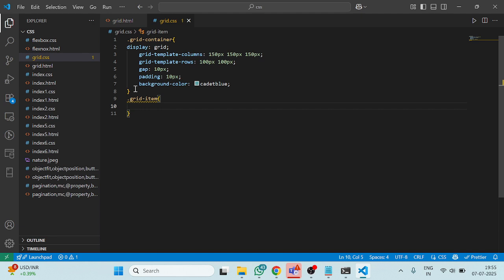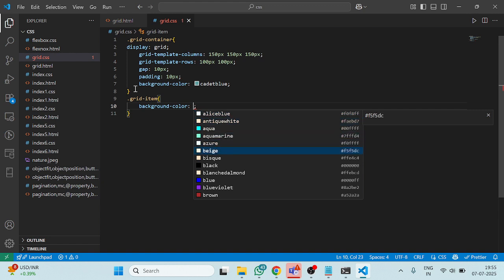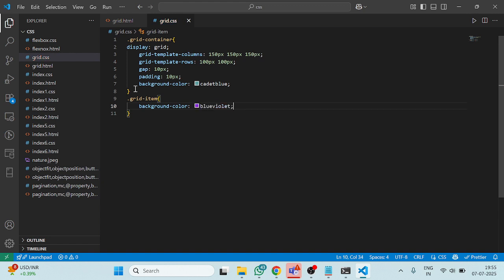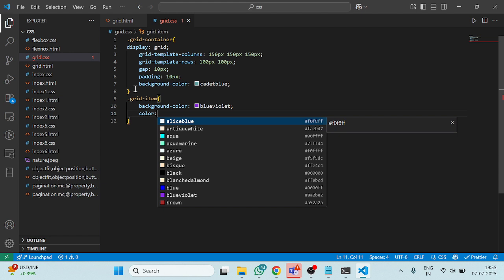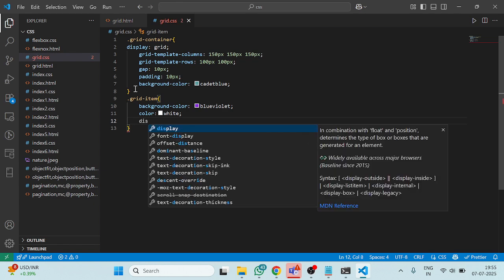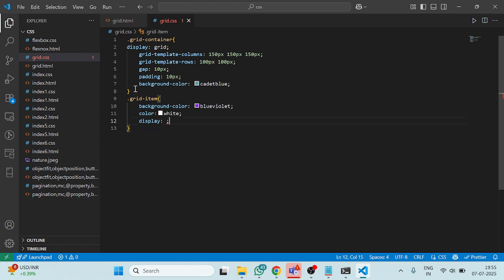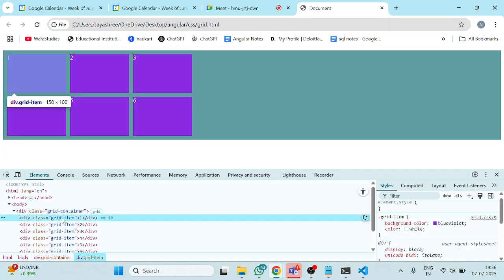So I'm adding background color here, blue violet, and color white. Color means the text color will be changed, and I will apply the CSS here only. You will observe some changes. So it is the grid, and here I'm adding the CSS.